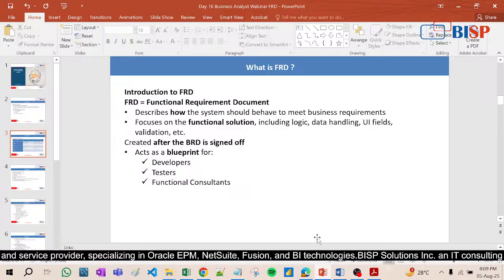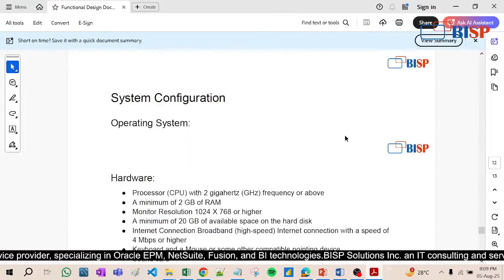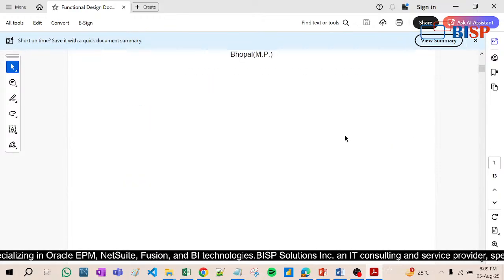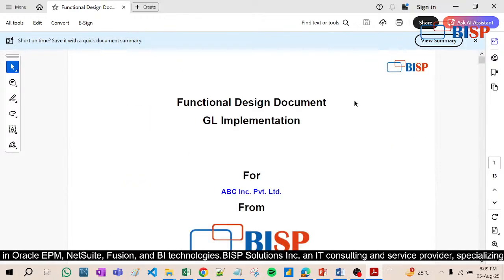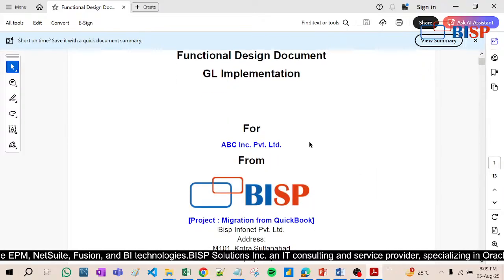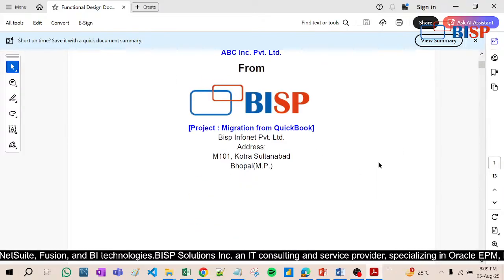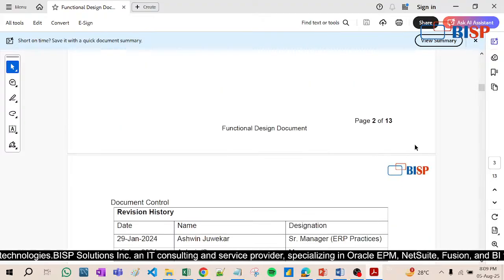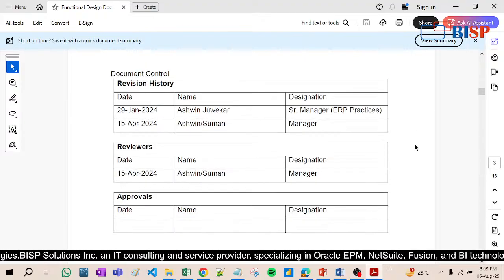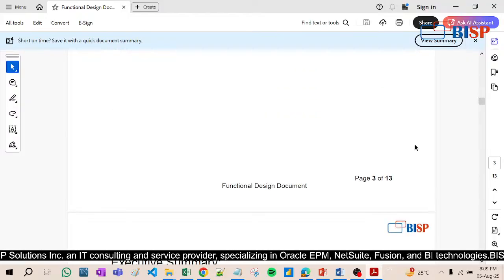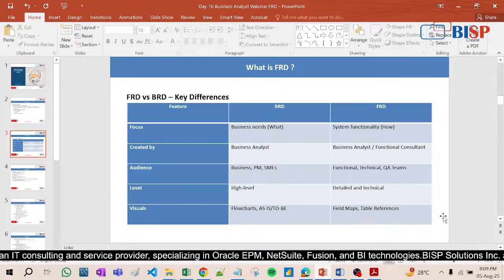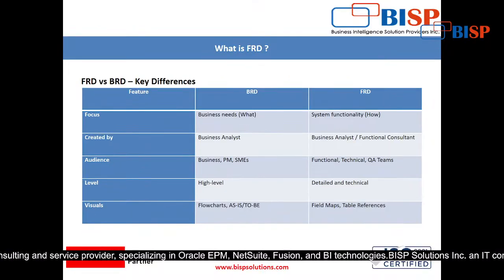For example, let me show you this example. Whenever you start writing any document, look at this. First of all, the functional design document for GL implementation, for which company, and who is going to prepare this document. Then here is the table of contents. After that, next is document version control. Then you will see here the executive summary. So actually there is a standard process of writing the document.